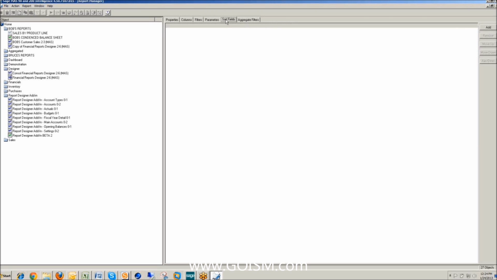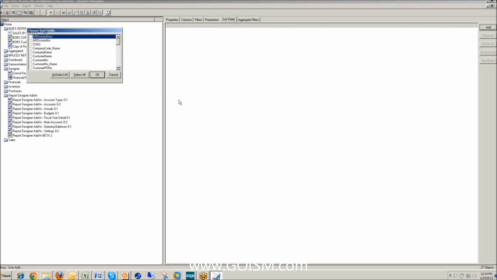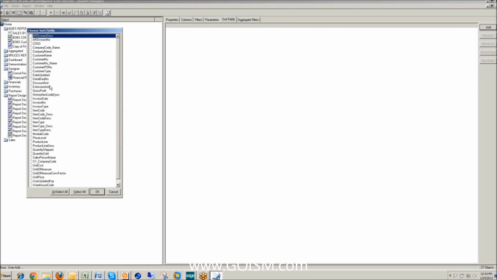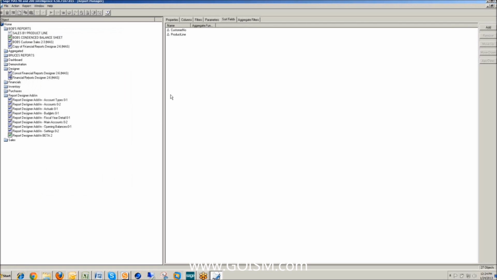And then we're going to look at the Sort tab. We're going to want to sort this by our customer and then our product line. So we'll come out here and find those fields. And they go in the order that you put them here. So we'll do customer number and product line. And say OK. And there they are. You can move those up and down as needed with the move up and down buttons on the right here.